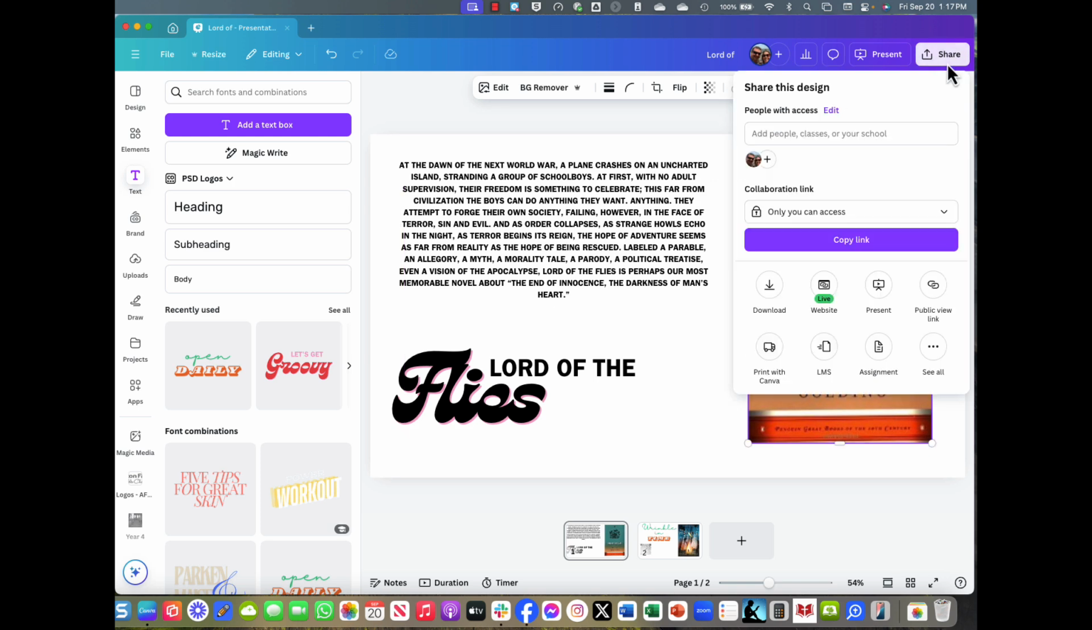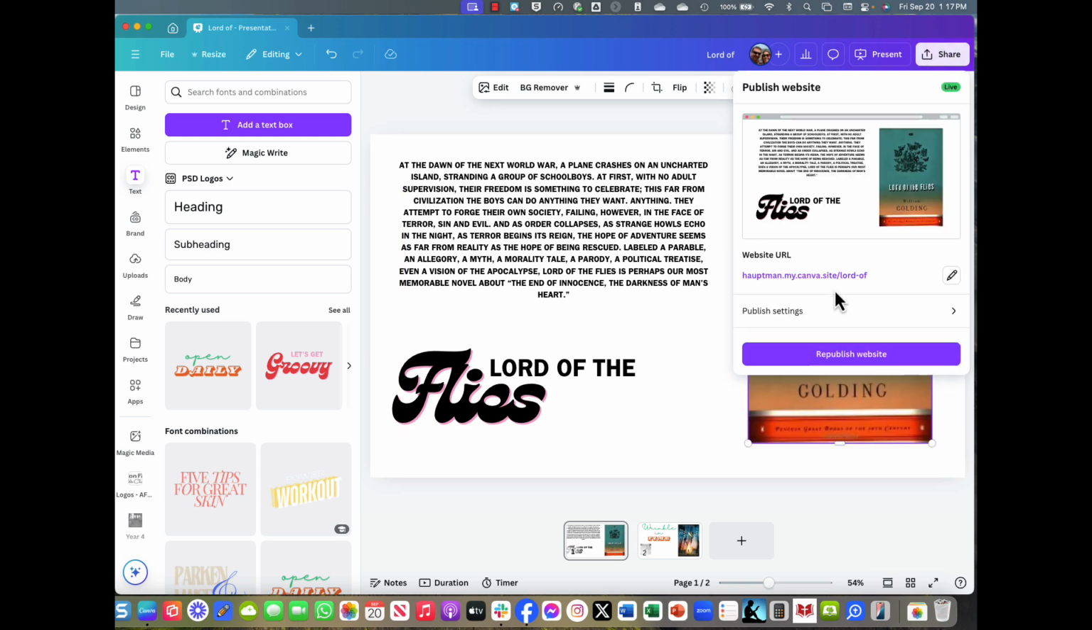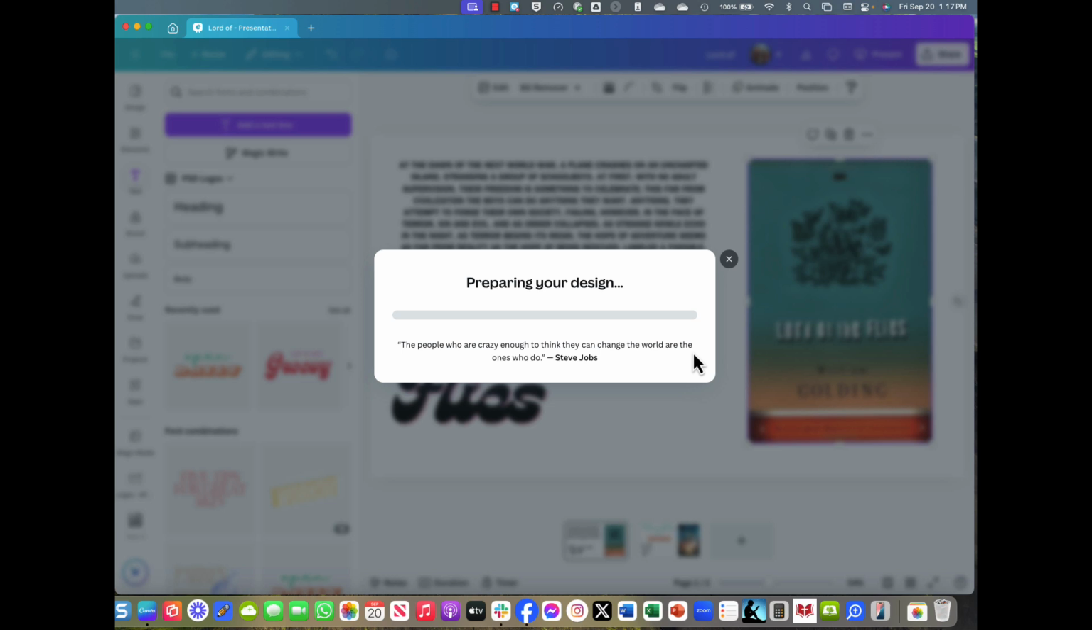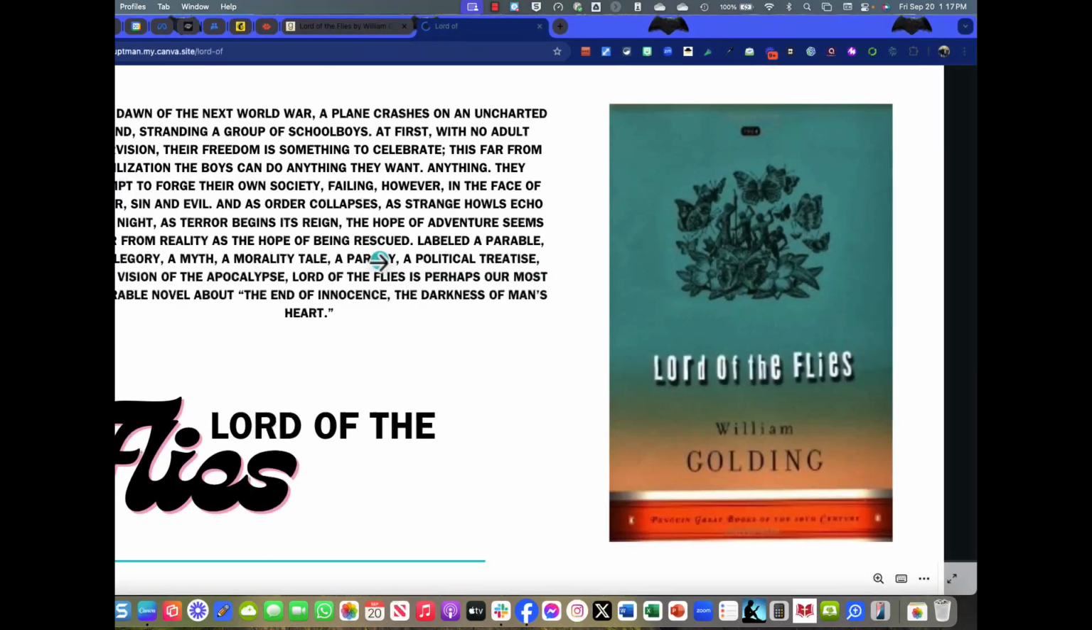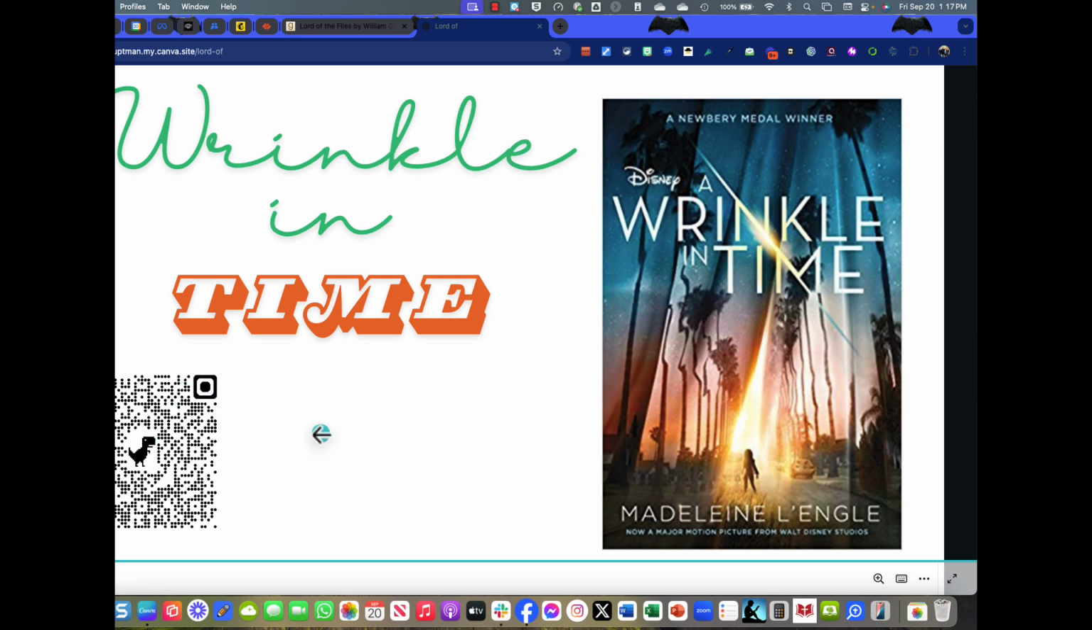So then when I go to share, there's the website. I'm going to republish the website. And now when I view the website, now you see it's changed. There's Lord of the Flies, and I still have the QR code for Wrinkle in Time. So you can share this out to your students. You can put it up on a monitor like a Promethean and let it run through. It's completely up to you.